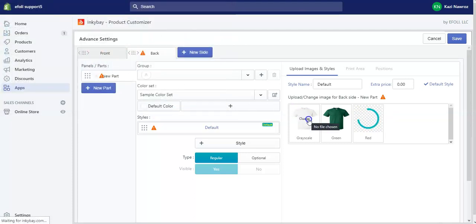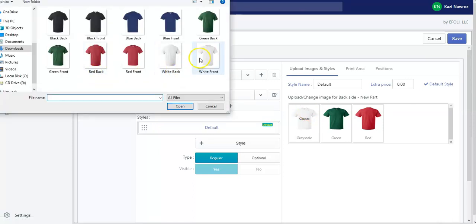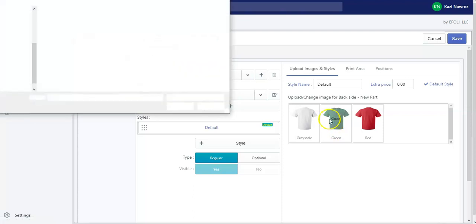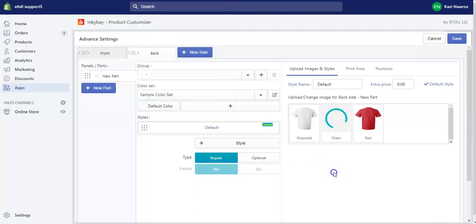I uploaded the front side. My mistake. I need to upload the back side. Okay, so the sides have been uploaded.